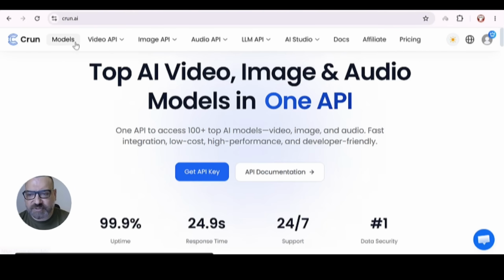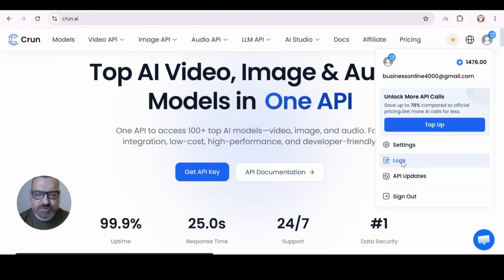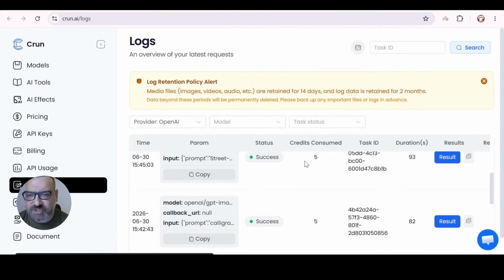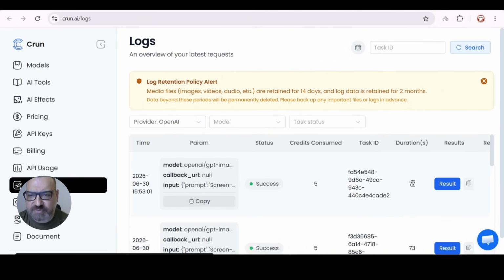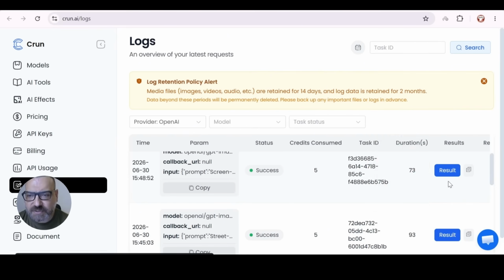Now let's go back to the main menu, and let's assume we would like to know how we can find our previous generations on the platform. So simply press on your profile image and press on the logs, and this will take you to this logs page where you get to see all the generated results and the prompts and the tasks and the prompt in a JSON format. So this is the design that I'm looking for.